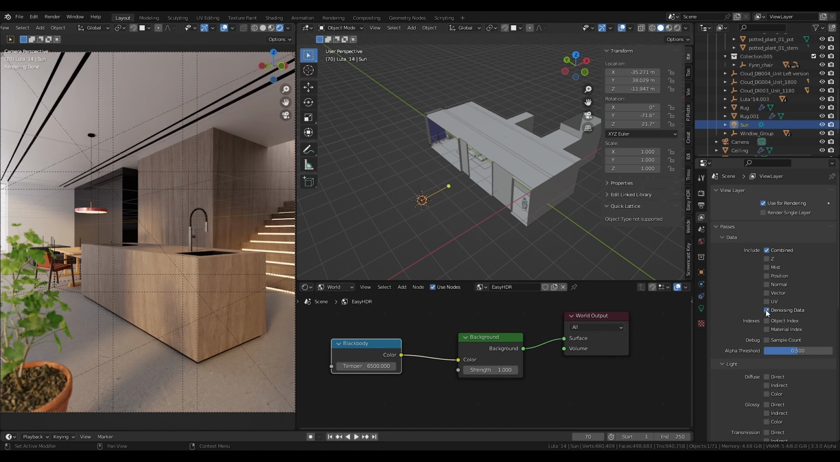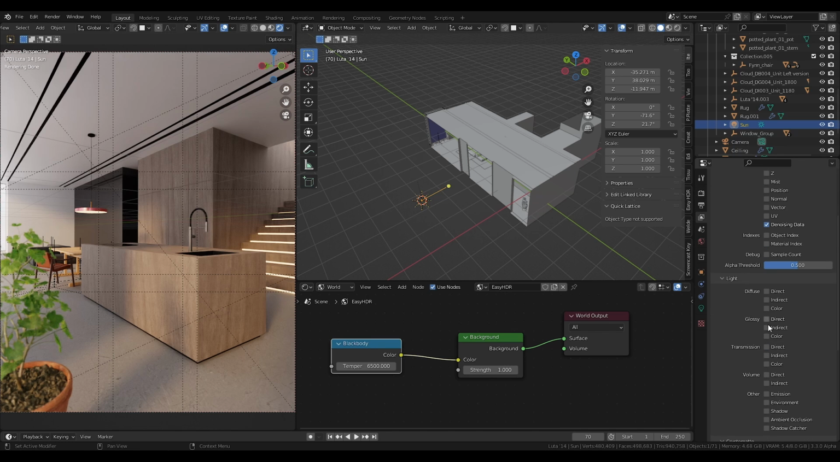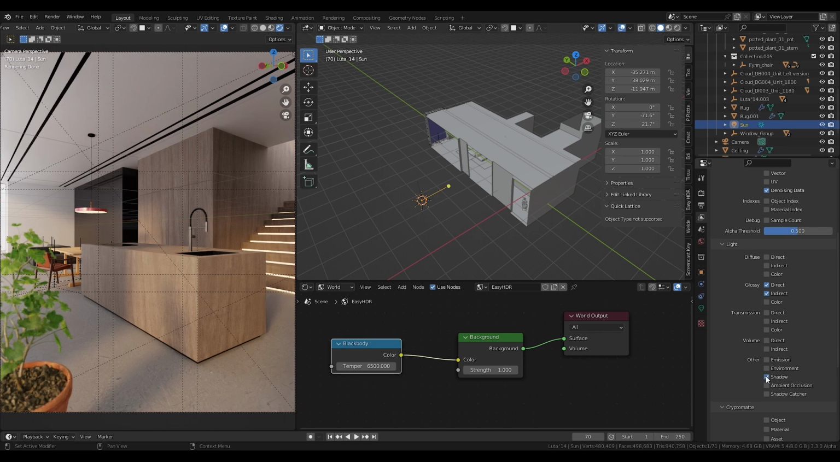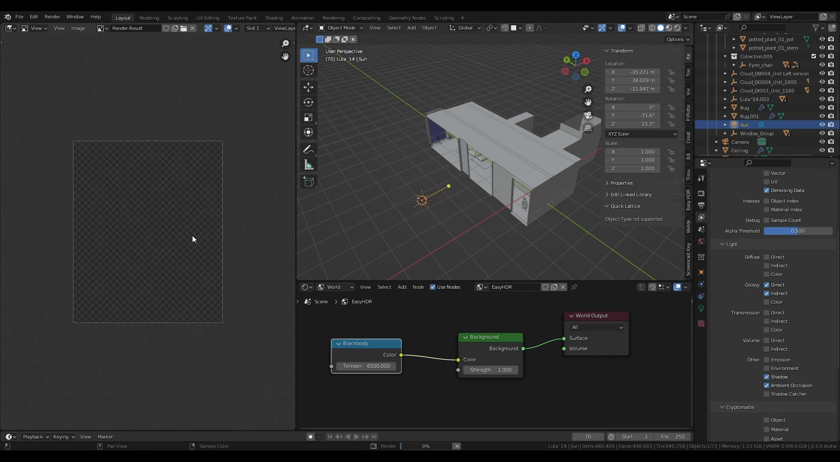After hitting render, I need to check some passes. So I need to check the noisy data, glossy direct and indirect, shadow and ambient occlusion. Now I can hit render by pressing F12 and wait for the render to finish.